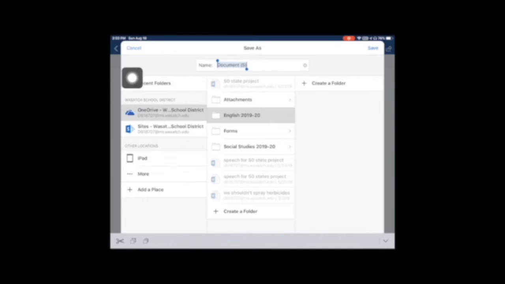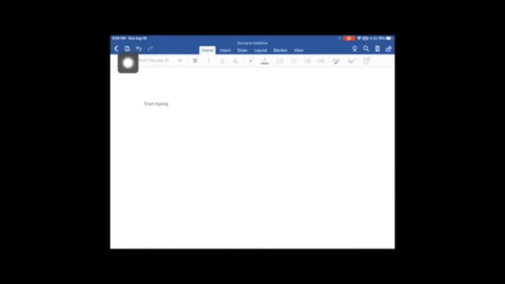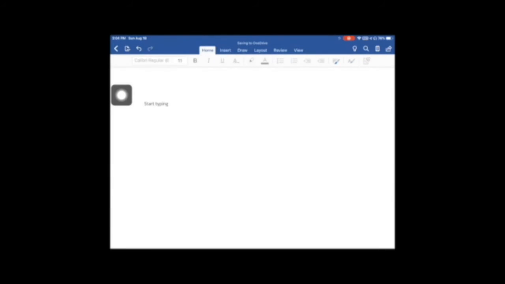I'm going to go up at the top and give it a meaningful name. And then I want to put it in a folder. I can create a folder or I can choose one that's already made. In this case, we'll put it in English 2019 and 20 and press the Save button. Going back over to the paper, you'll see autosave has been turned on. So from now on, things will save as you type.